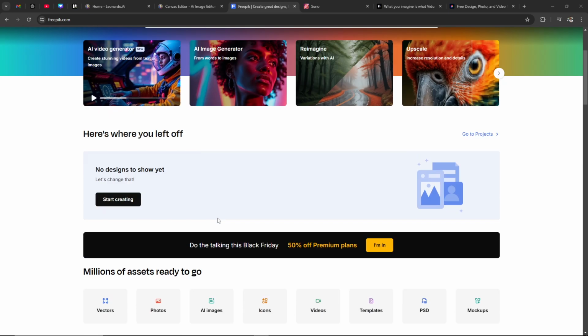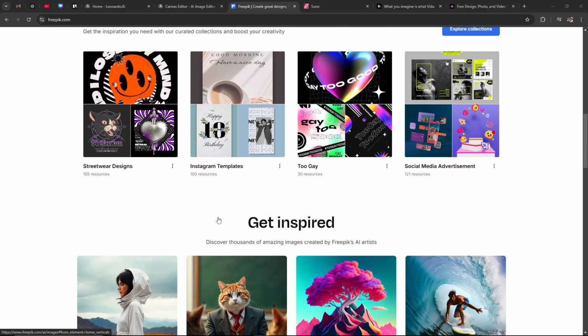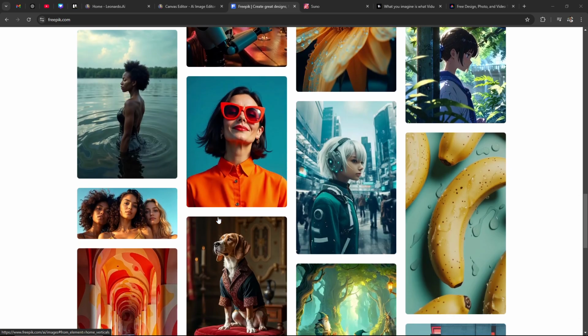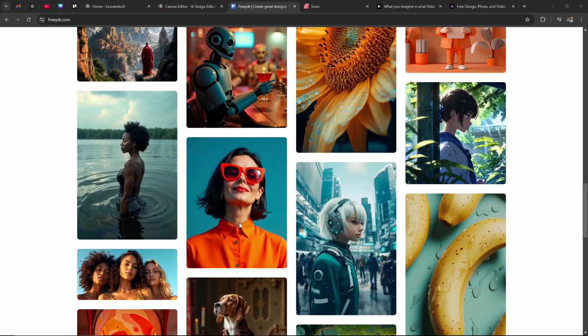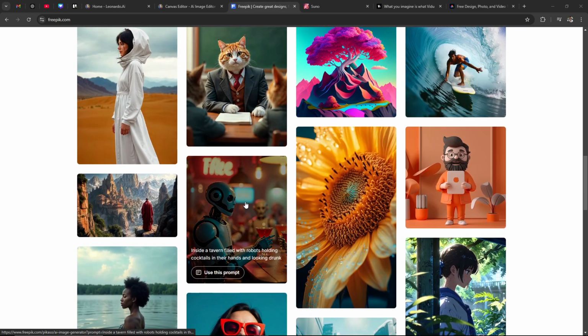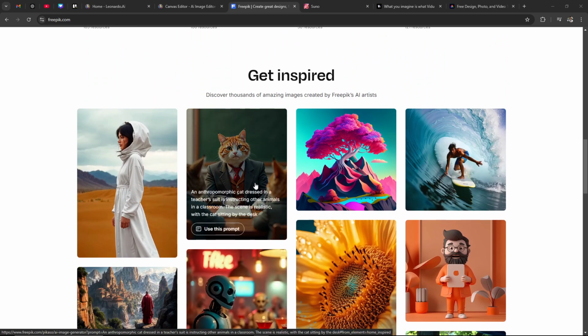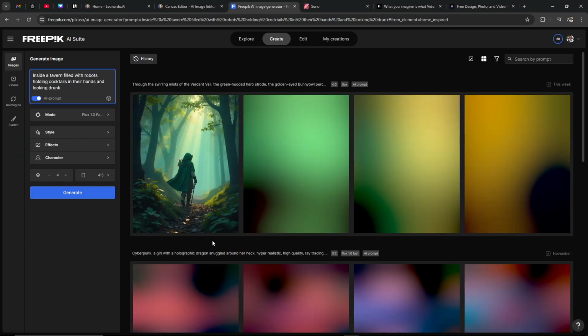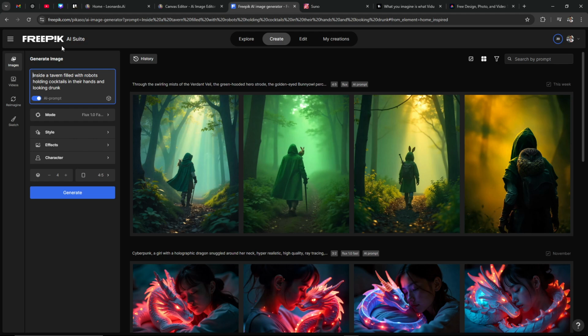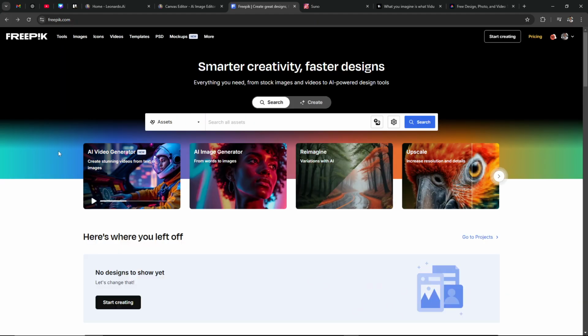So here we have our main page, and if we just scroll down, then you can see that there are a variety of other options that other people have created, and you can take a look there to see what it is that Freepik is capable of. If you see anything here that you like and you want to use, you can click the Use This Prompt option, and that will actually bring you straight into the Freepik creator. And from there, you can actually generate based on the prompt that you just selected. We'll just go back here really quick.